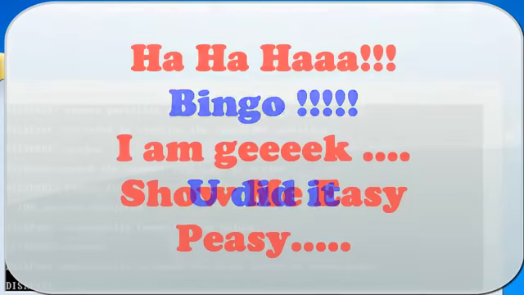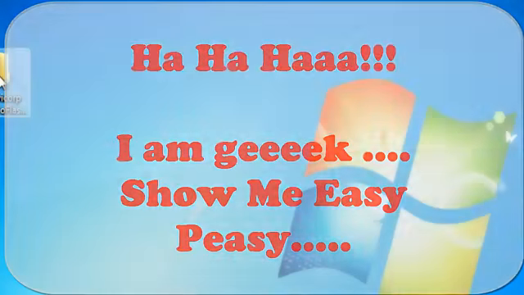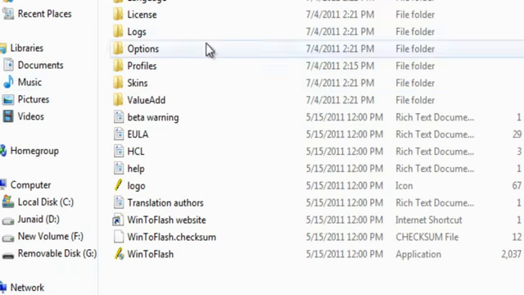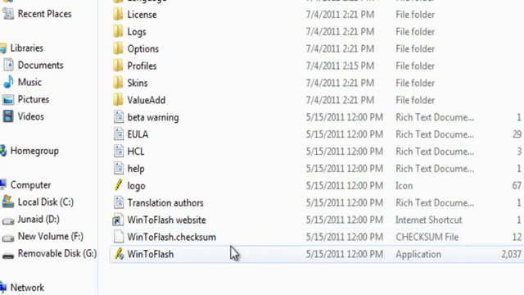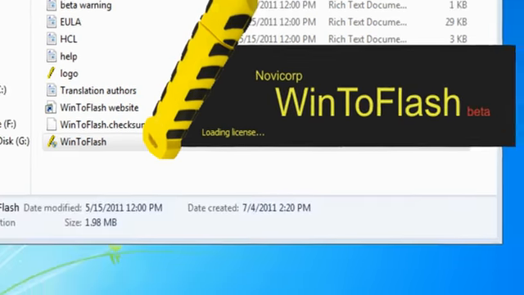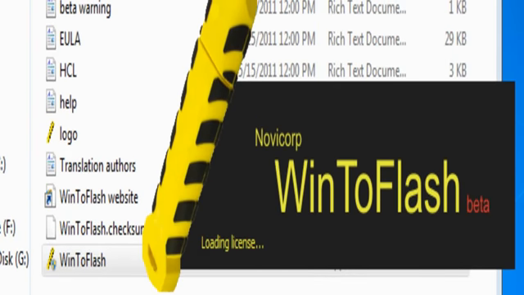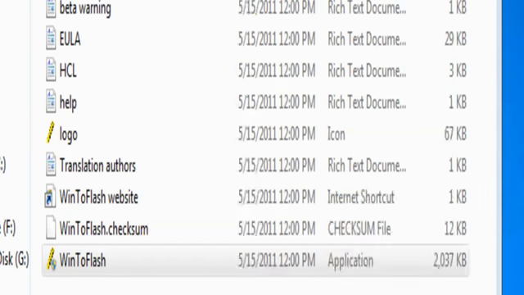And there is one more way. If you don't want to do all these steps, then there is one more way. We have NoviCorp Win2Flash. Just download this Win2Flash software. This is a piece of cake. So I have downloaded the beta version of Win2Flash from NoviCorp. It's a very easy software to use.